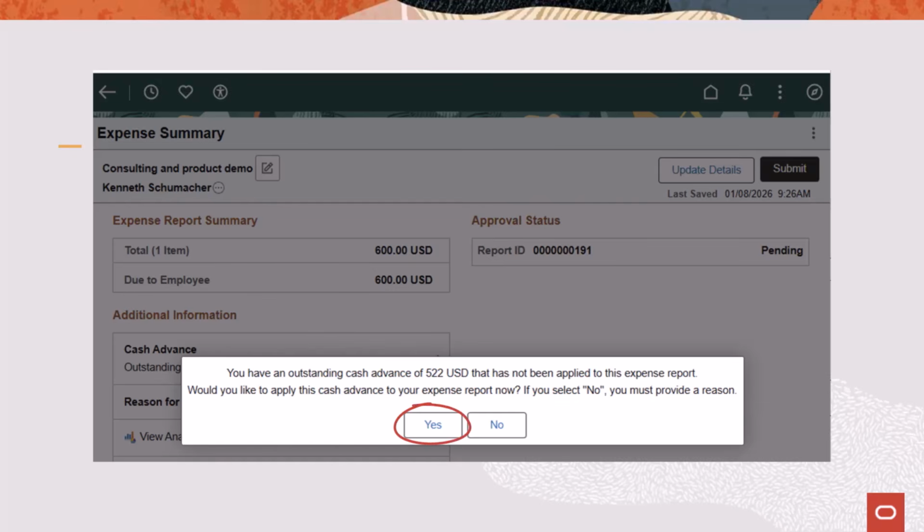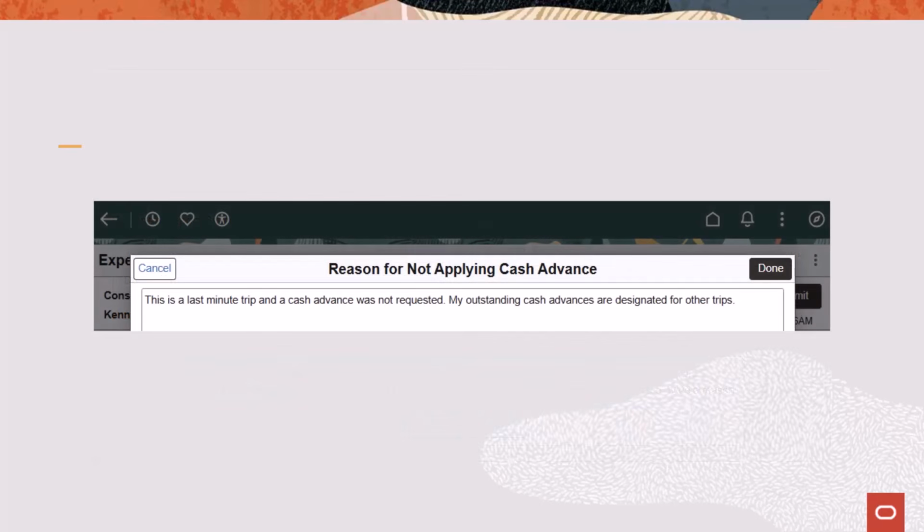The employee can select Yes to apply the cash advance, or they can select No. When the employee selects No, the system returns to the expense summary page. From the expense summary page, the employee can select the Reason for Not Applying Cash Advance option. A window appears for the employee to enter why they aren't applying the cash advance to this expense report. The employee selects the Done button and submits the expense report.